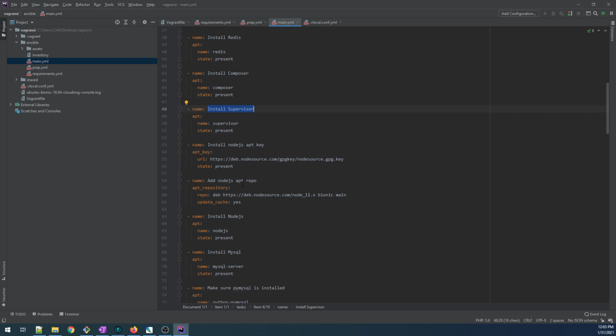Node.js. Yeah, so here we have to install Node.js. I have it set at 11. This is probably for work. I think 12 is the newest. What is the newest version of Node?